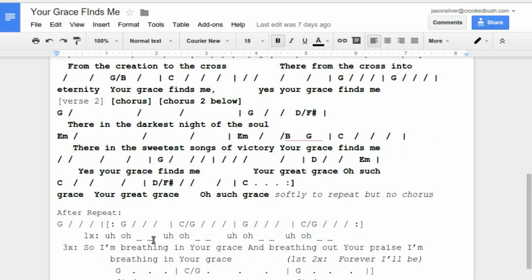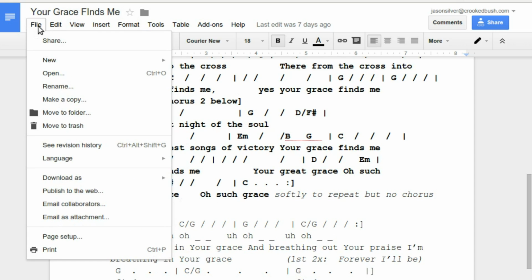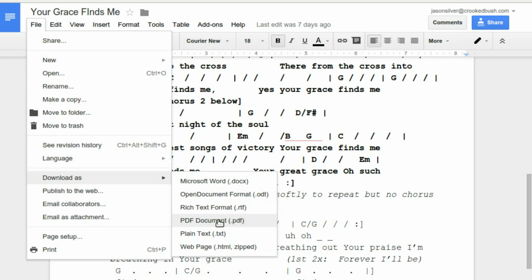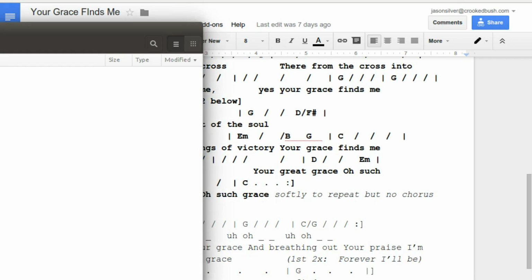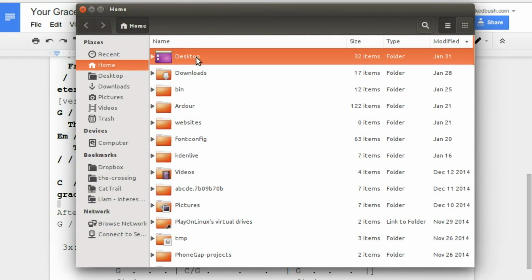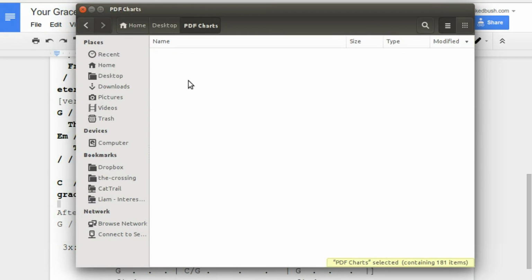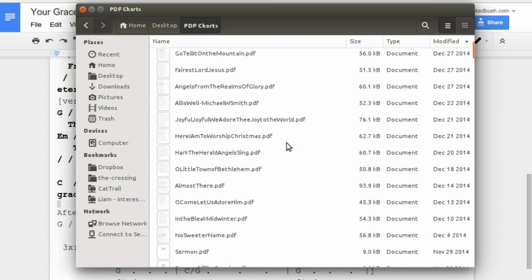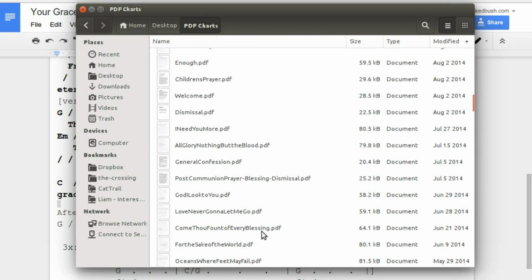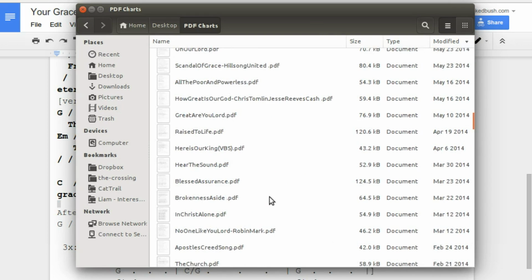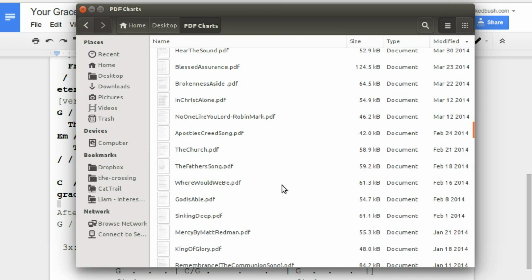Now what I do is I send all of the charts as an attachment. And to do that, you need to download them as PDFs first. So if you click File in here, you can choose Download as a PDF. Save it to some folder like your desktop or something like that. So I'm going to show you the folder where I've saved all my PDFs. So it's on my desktop, and it's called PDF Charts. A large list of PDF charts that we do as a church. And I just select them as attachments and include them in the email to people. So that's really how simple it is to send out music to people.